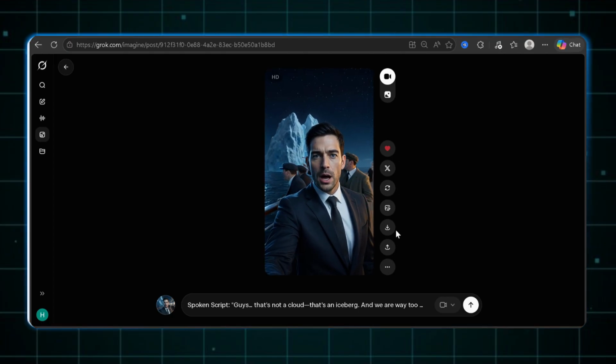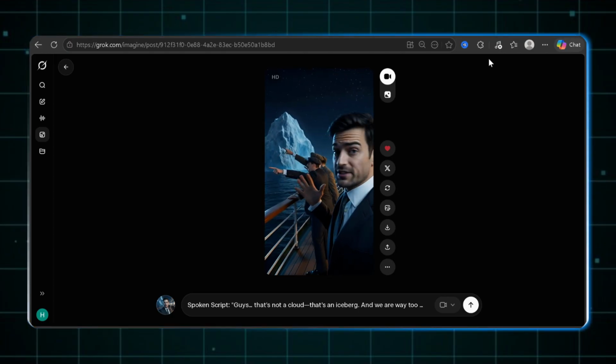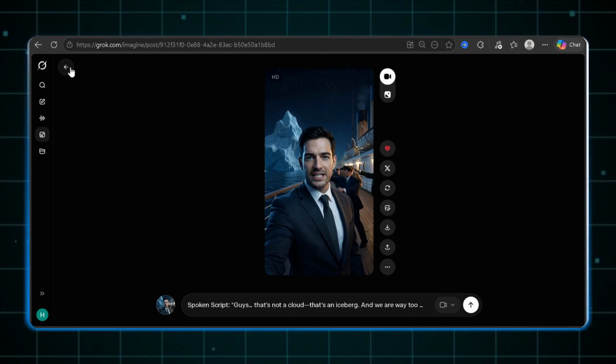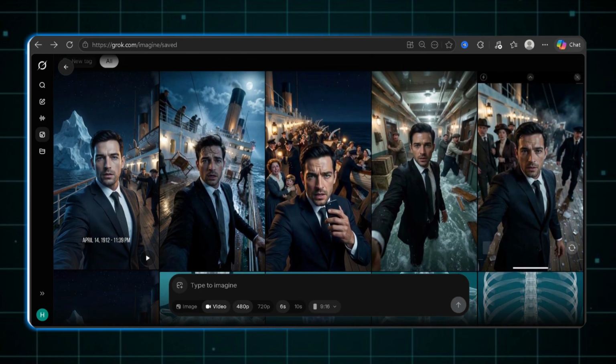The camera sways slightly like a real handheld vlog. The ship groans under the pressure. Passengers rush past in the background. This is the moment the whole thing stops looking like an AI project and starts looking like something that was actually filmed. Now here is where it gets even better.